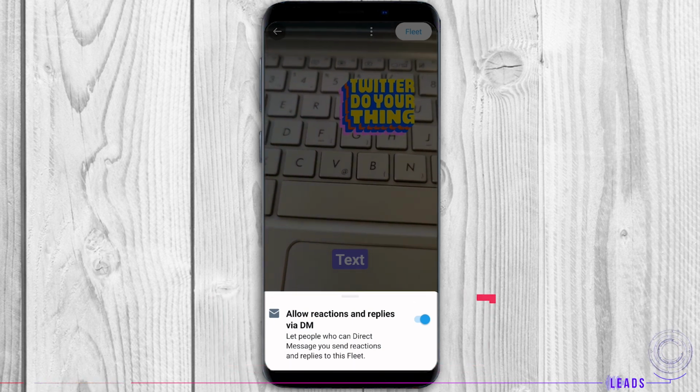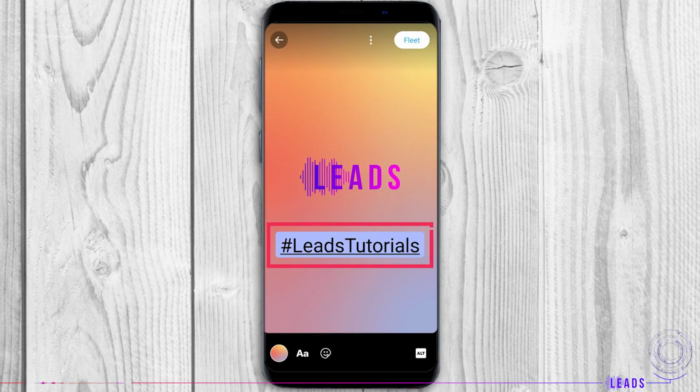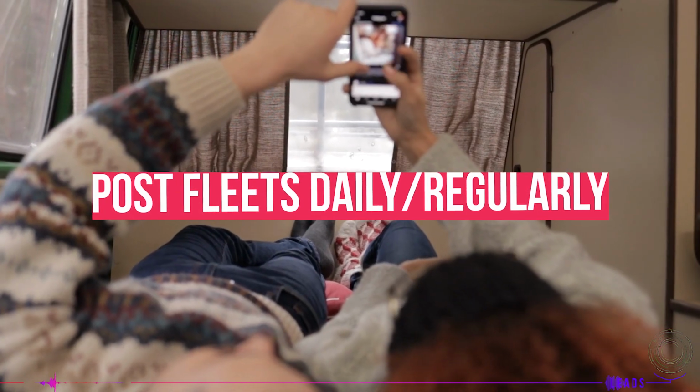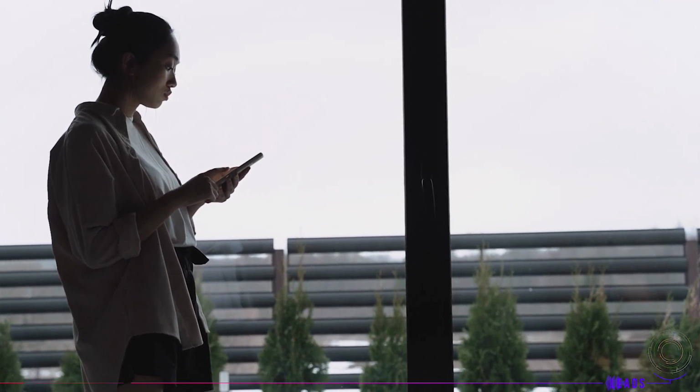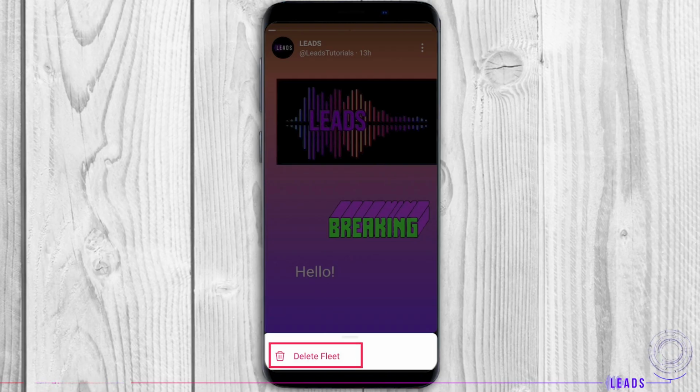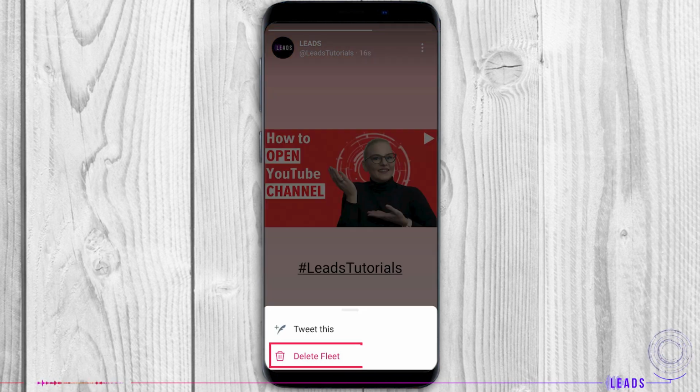Do not forget to use hashtags if you have one of your own in order to emphasize the brand name. Post fleets daily and regularly. They are timelined and help your audience see the specific fleet at the time you want it to be noticed. For example, while having a promotion. Fleet lasts for 24 hours, and it can be deleted at any time you want.